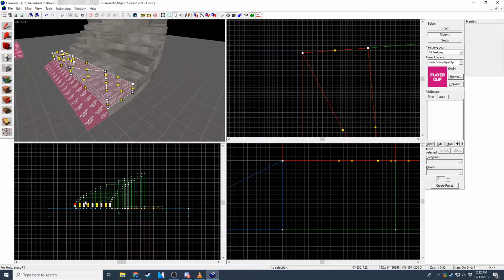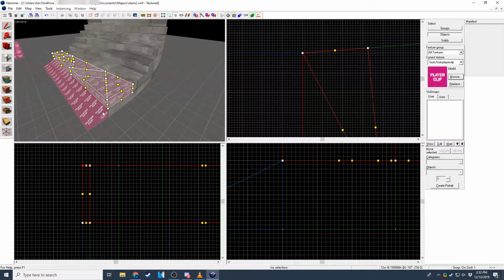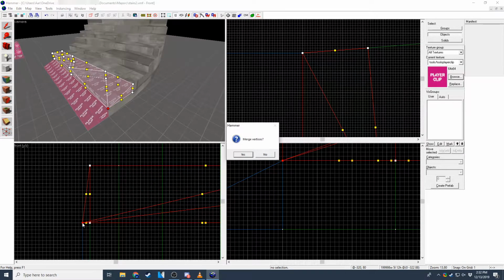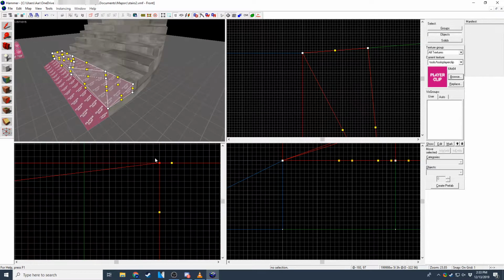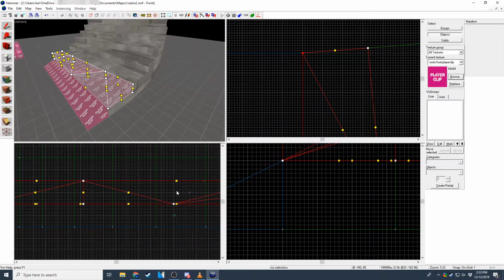If you click here, it'll show you in your other views where it is. So then we're going to highlight this area, press enter, and drag it down, and then yes to merge vertices. That's going to create a ramp, and if done correctly, it won't show up as a problem in the problem checker, so it is valid. We're going to continue this for all the rest of the front-facing vertices.